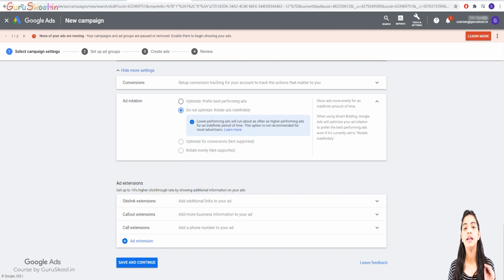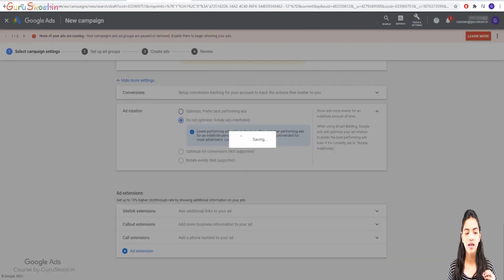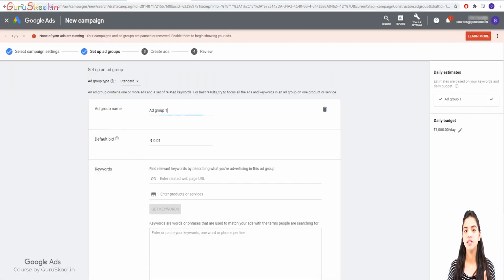Then we have ad extensions. As of now we are not getting into the ad extensions. It's site link extensions, callout extensions, call extensions, so many extensions are there. Will not go as of now. I'd say save and continue. It should give it a tick at the first step. Yes, the mandatory fields we have filled. That's why it's not showing me incomplete.